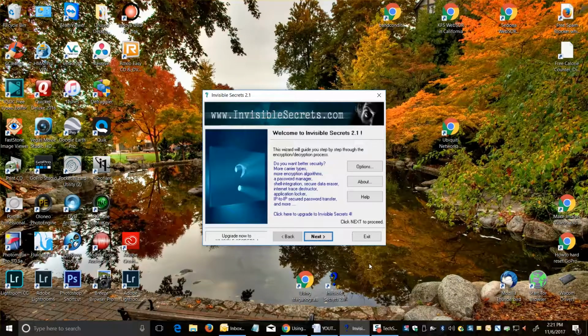Okay, guys, here's the software we'll be using. It's called Invisible Secrets 2.1. This is the freeware version that's available. There's also a commercial version, but for our intents and purposes, all we're going to need is the freeware. This will be the screen that you see once you get your software installed on your hard drive and click it for the first time.